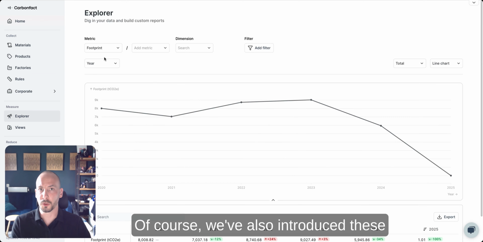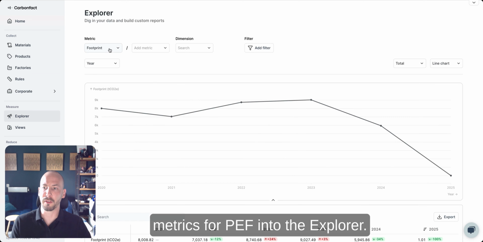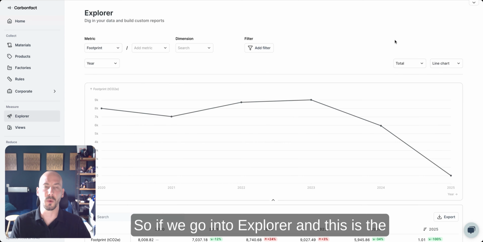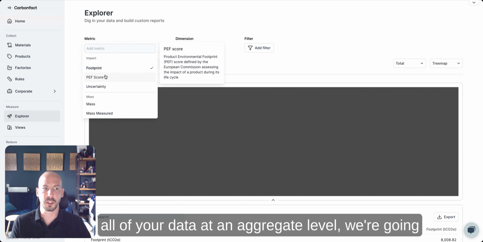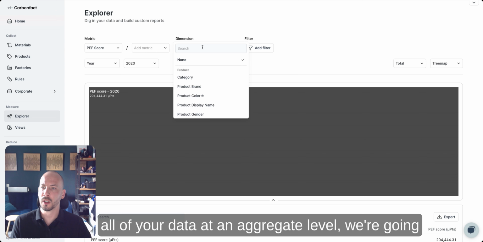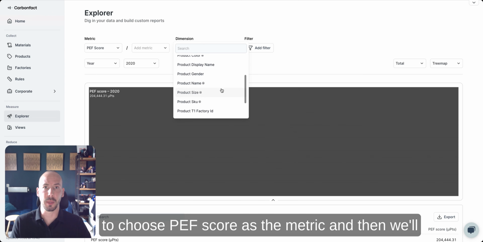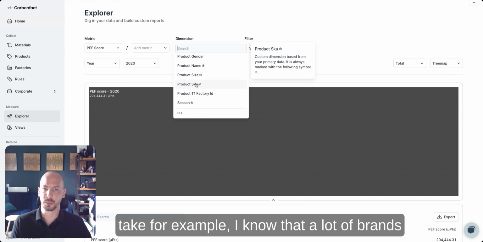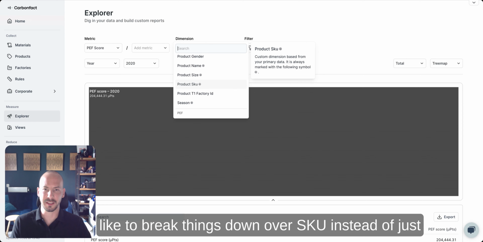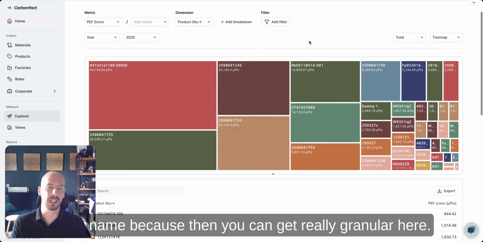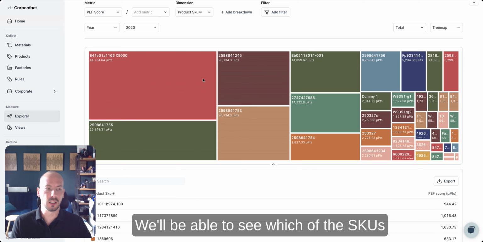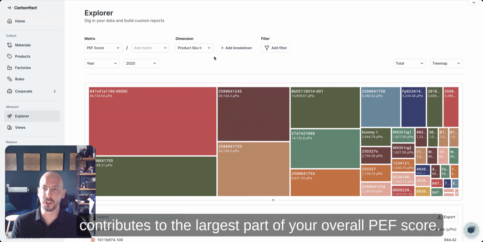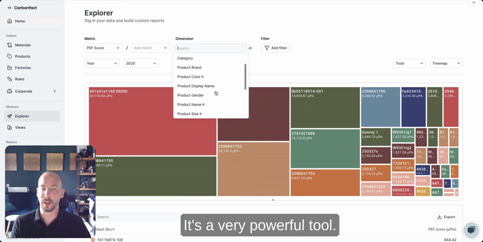Of course, we've also introduced these metrics for PEF into the Explorer. So if we go into Explorer, and this is a section of Carbonfact that really allows you to see all of your data at an aggregate level, we're going to choose PEFCR as the metric. And then we'll take, for example, I know that a lot of brands like to break things down over SKU instead of just name, because then you can get really granular. Here, we'll be able to see which of the SKUs contributes to the largest part of your overall PEF score. It's a very powerful tool.